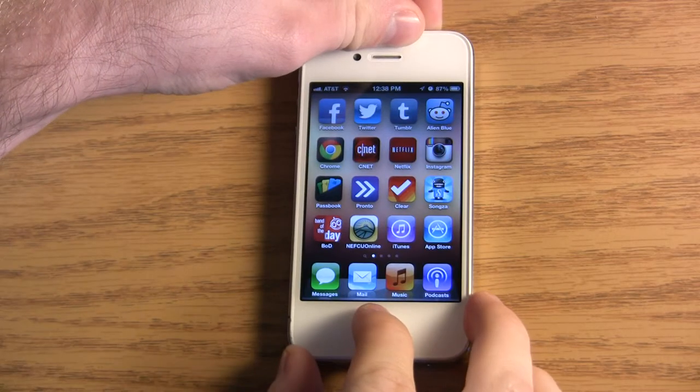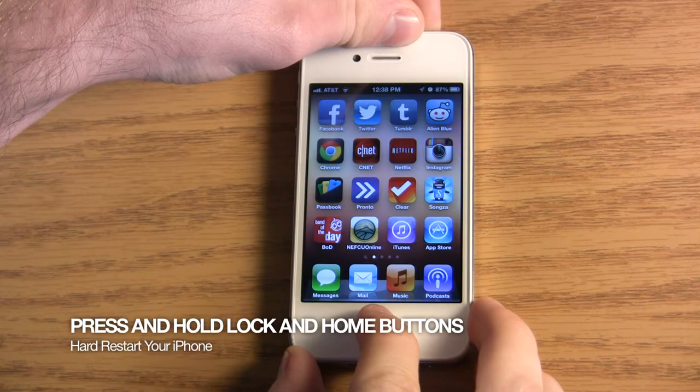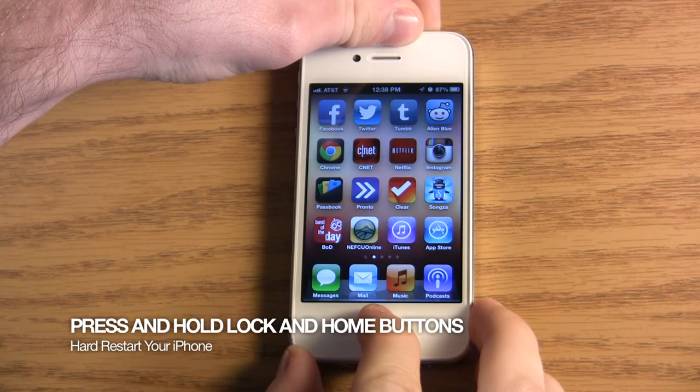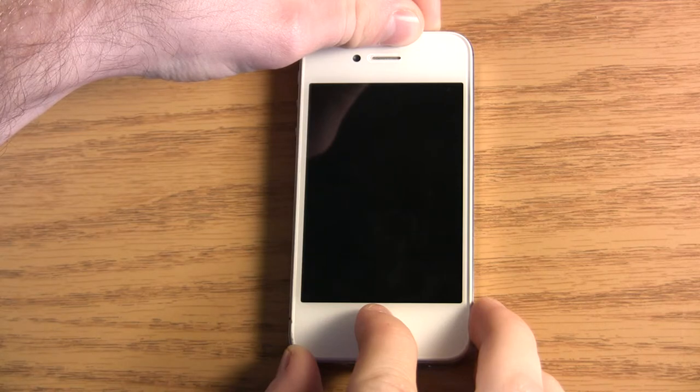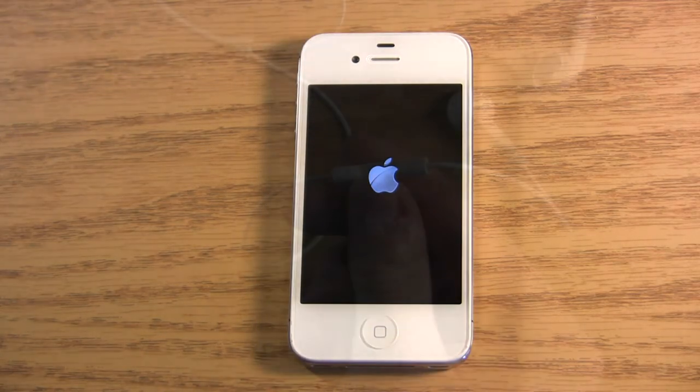Sometimes your phone can run slowly. In this case, a hard restart might help speed up your phone. To restart your phone, press and hold the lock and home button until you see the Apple icon appear on your phone. This should take roughly 10 seconds.